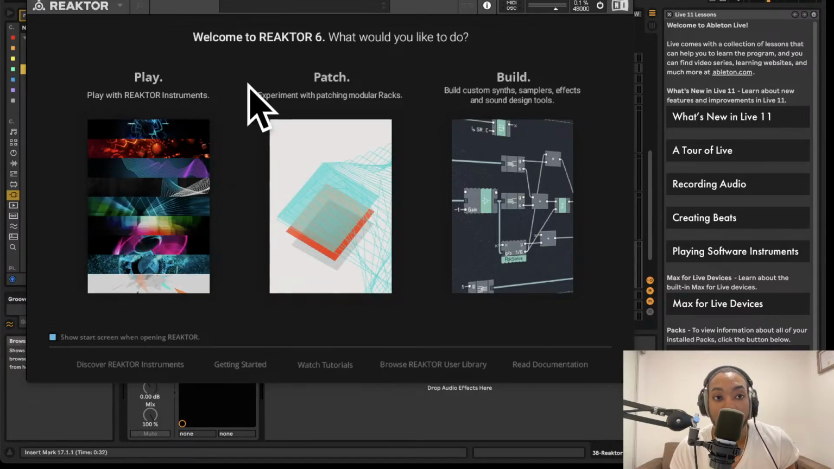When you open it up, you're going to have a play section where you can play instruments that are inbuilt inside of Reaktor. You have a patch section where you can patch together modular racks that are built. And then you have a build section where you have free roam to patch together both Reaktor blocks and your instruments, samplers and effects, and create sound design tools from scratch. So we're going to do that today. We're going to build in the build section.